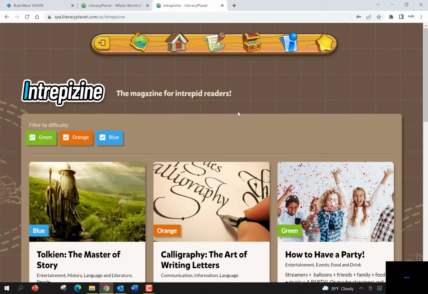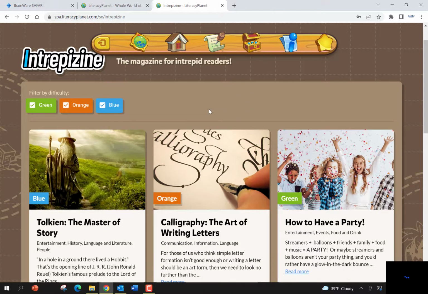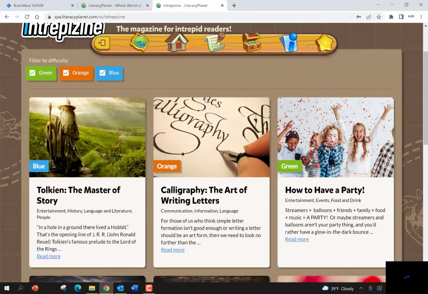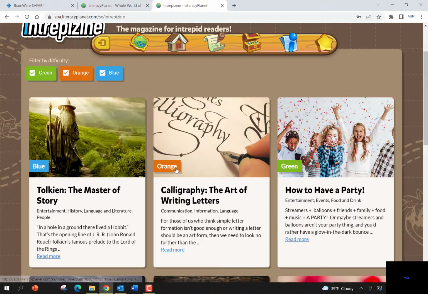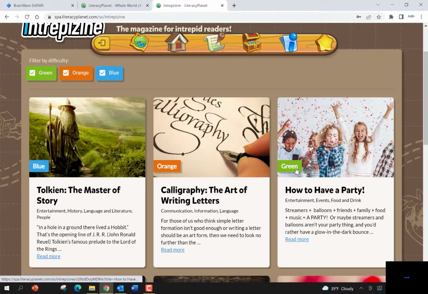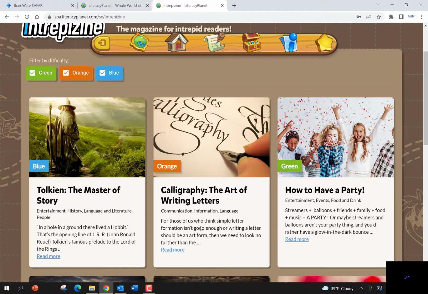And in Intrepizine, there's some wonderful articles. They're designated as to the level of difficulty by color. So those that are marked with blue are the more advanced articles. Orange are intermediate, and green are the most basic, the least challenging. But they're all really, really interesting, as you can see.